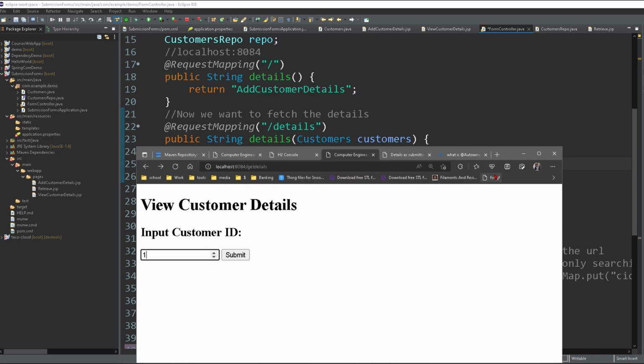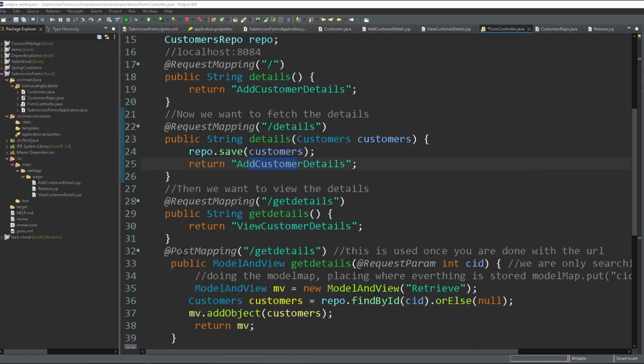And we can select whatever we want inside of here. We have to do post mapping, and this is for /getDetails as well. The only difference here is that we're going to have a model and view, and we've previously gone over this in the playlist link below the like button. We're going to take a parameter in here, which is our int CID. The customer ID is going to differ everything inside of here.